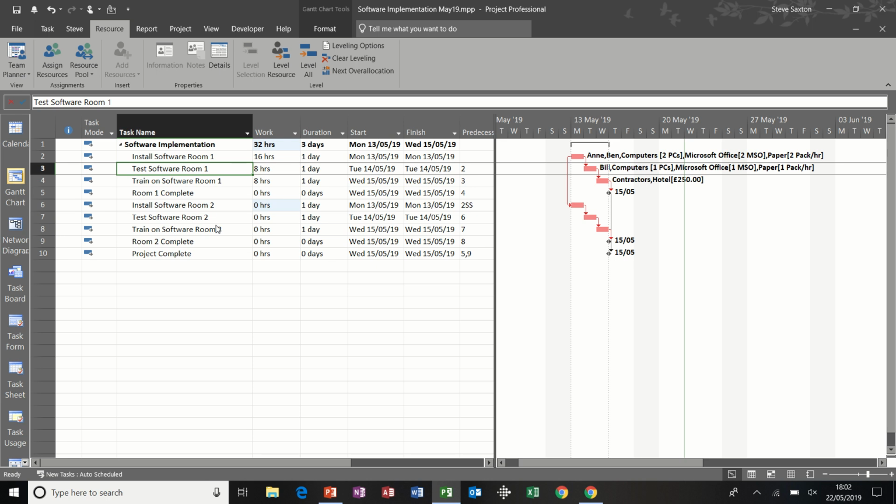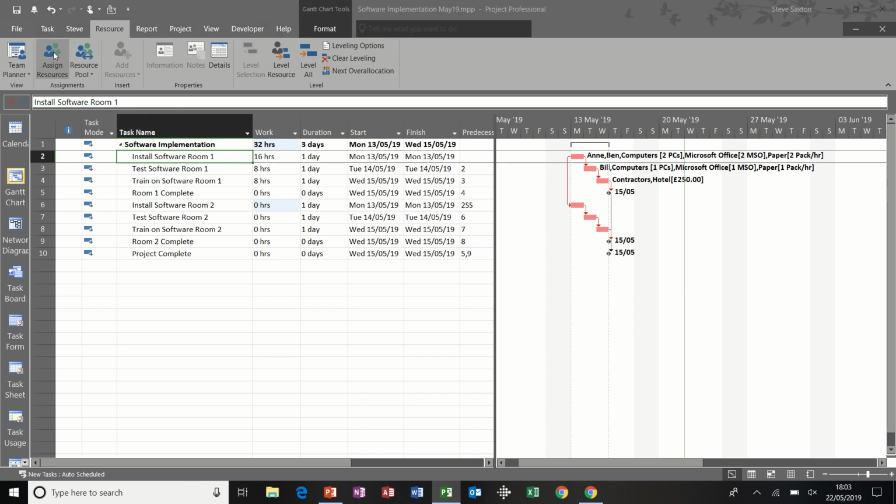What we're going to look at in this module is how to resolve overallocation of resources. We're also going to look at how to create a resource pool. But first off, overallocated resources. So at the moment I don't have any overallocations, but I'm just going to create one.